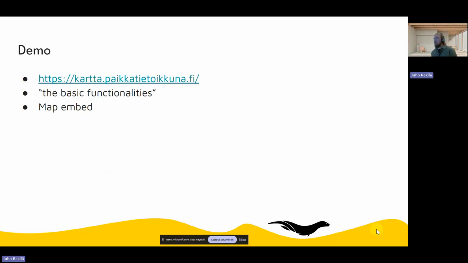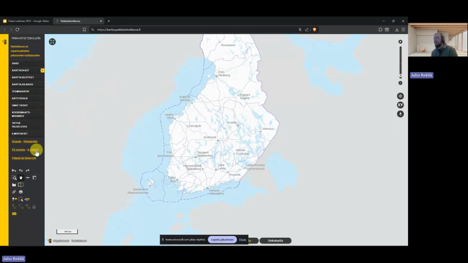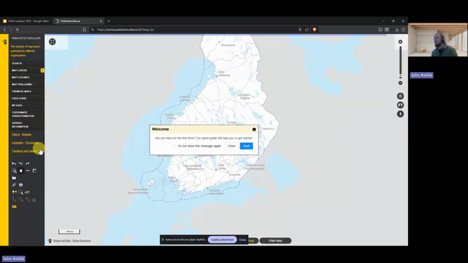But that's enough of the slides, and this has been only just talk up to this point. I will go now to paikkatietoikkuna and give you a quick round of the basic functionalities of Oskari and show you the map embed. So first of all, let's change the language to English.